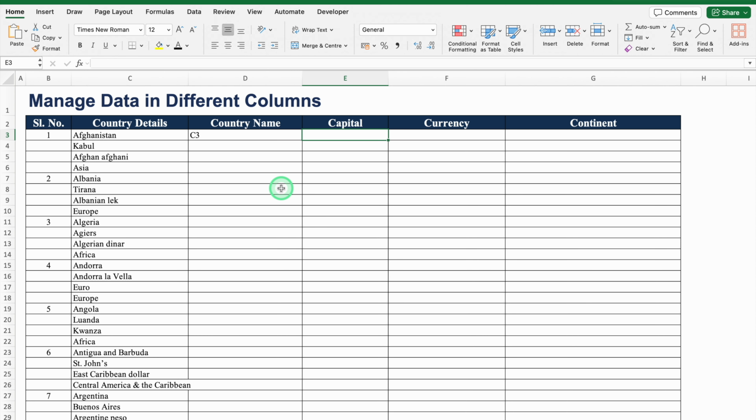We'll come to right hand side, capital, it's in C4. So I'll do this C4. This is C5 and this is C6. Now let's come to second country details. Country name is in C7. So I'll click just under first country details and we'll type C7. Capital is in C8, currency C9 and continent is in C10. Enter. Now I'll select both the details, means details of both the country, and we'll drag it down.